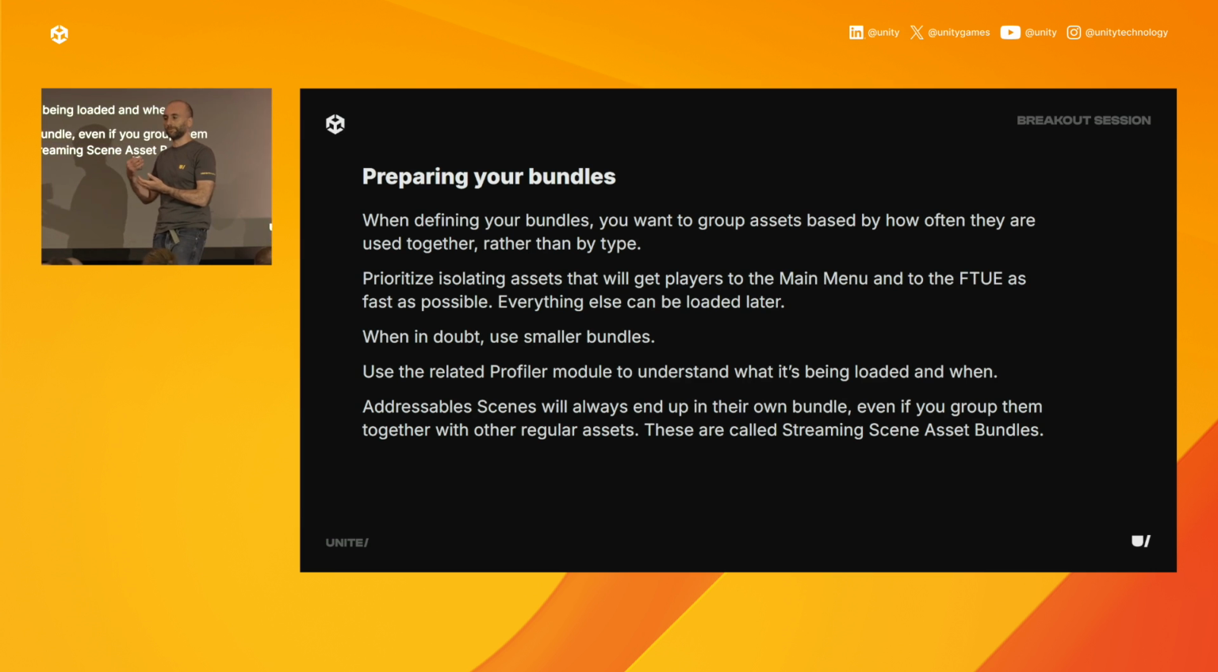So you basically want to follow the way players organically progress through your game, to also minimize the amount of assets that are loaded in memory. You should prioritize isolating assets that will get players to the main menu and to the game as soon as possible, and everything else can be loaded later. So as I mentioned, you have an intro group, everything that is needed goes in there, one or more intro groups, of course, and then everything else you can load later. So players don't have to stare at a blank screen, and you improve game retention as well.